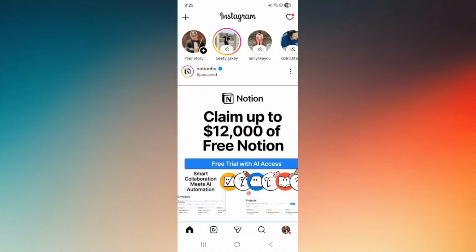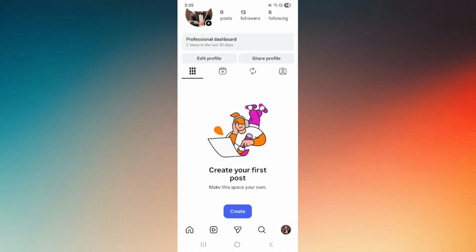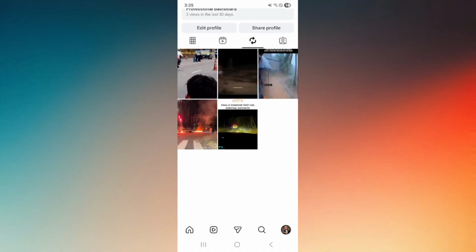To view all your reposts, all I have to do is head into your Instagram profile at the lower right portion of your screen. And then below edit profile, you should see four options. All I have to do is choose the repost icon. So this is where all your reposts will show up.